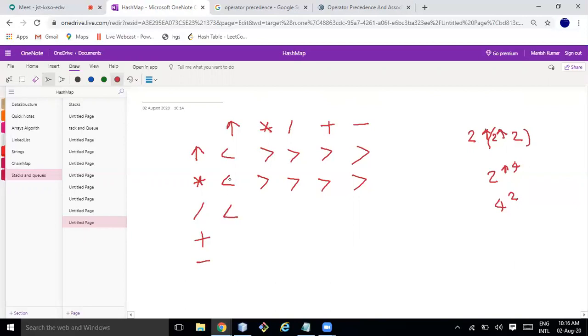So this is lesser, this is having lesser than this, left to right, right? So this will be having higher, this will be having higher, remaining all will be higher. In case of plus, lesser, lesser, lesser, higher, higher. In case of minus, lesser, lesser, lesser, higher, higher. You understood this chart? Okay, moving to the next.